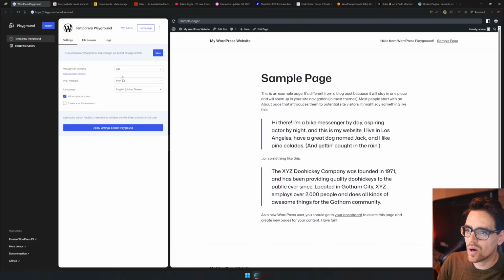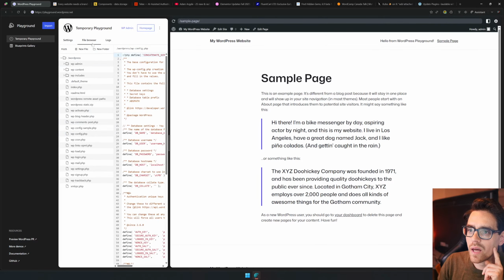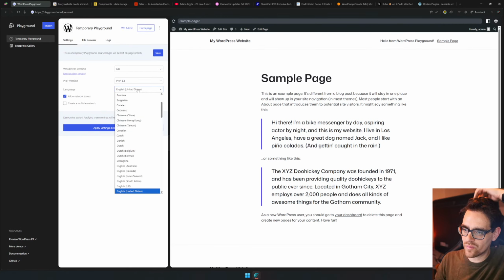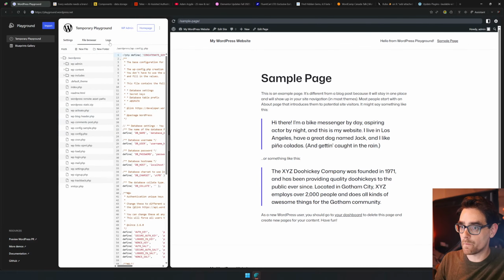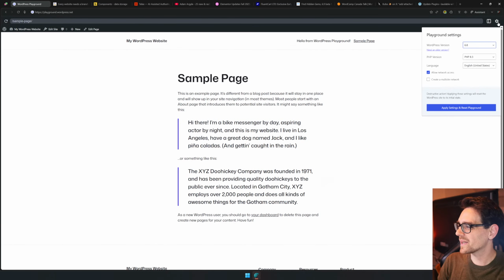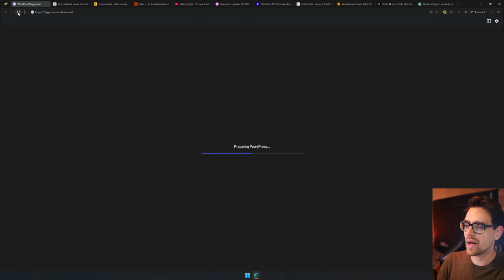What you can do, however, is make it persistent. But I don't know where it is anymore. Apply settings and reset Playground. Older version. Oh, we can even test out the 6.9 beta 2, which is the newest version. Doing a lot of cool stuff, but I don't know what. I need to look into Gutenberg itself. Because that's the way I started, by just developing everything. If I remember correctly, when I press refresh, everything's gone.